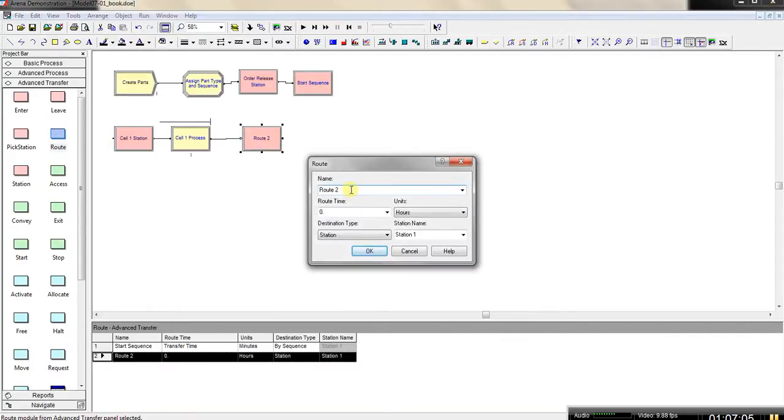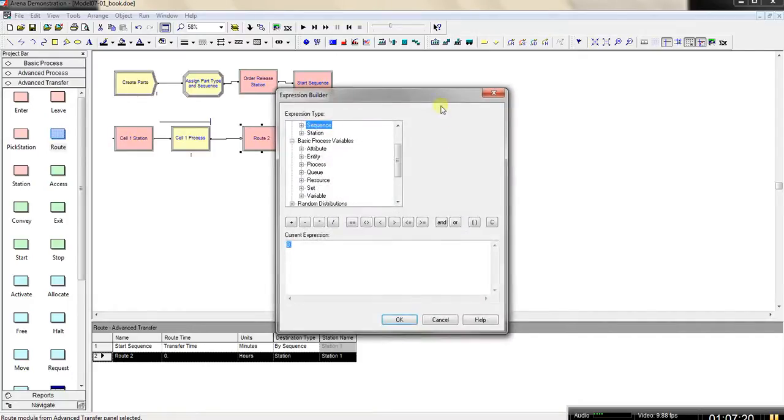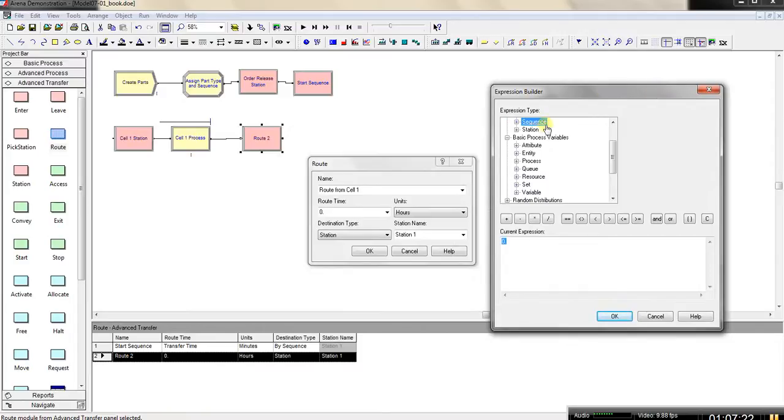So editing the route, I'm going to say route from cell 1. That's going to be the name of my route, and then I'll have the transfer time here. Again, through the expression builder, I can right click to get the expression builder, and here I need to select the transfer time, which was a variable, so it's found under basic process variables. And then here under variable we have current value, and then drop down to transfer time.